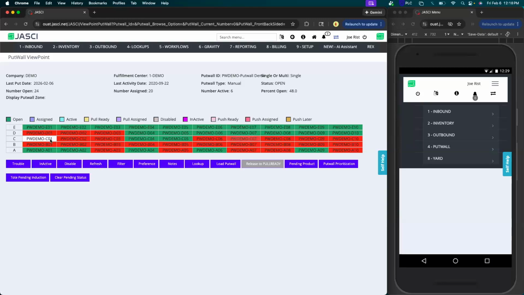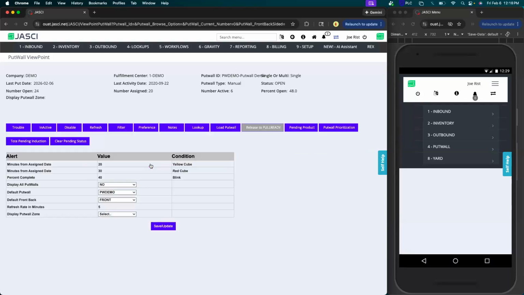We have the ability to refresh the viewpoint on this wall. We can filter down by things. We can set our preferences, where we can actually choose what color we want everything to turn. We have a color scheme up top that tells you if it's ready for an order, if it's ready to pull, if it's ready to push, if you're doing a multi-side wall. Different colors are going to represent its status, but we also have some statuses on aging. So when it's a certain amount of minutes from when it was assigned, it'll turn yellow. When it becomes a certain amount of minutes from when it was assigned, it'll become red. And then you can have it blink when it's a certain percentage complete.